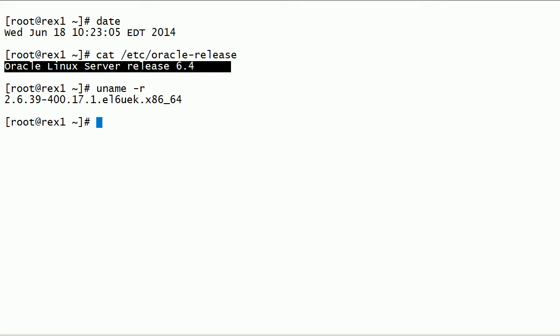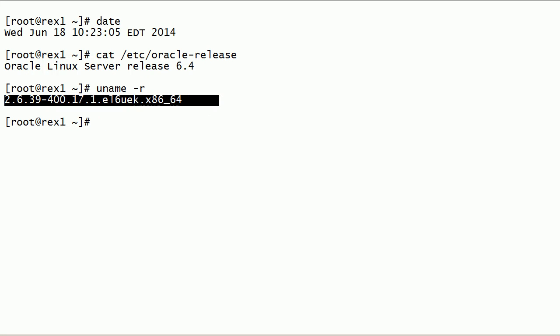As you can see here, I am running Oracle Linux Server Release 6.4. This is my Linux kernel version, and notice that this is a 64-bit server. Also notice that this is an unbreakable enterprise kernel.